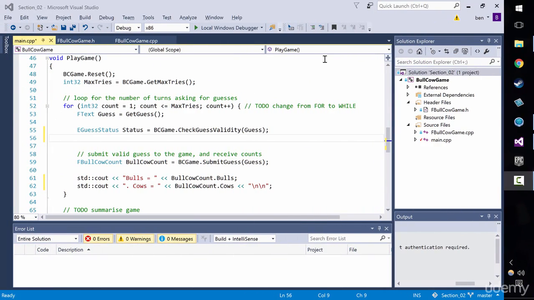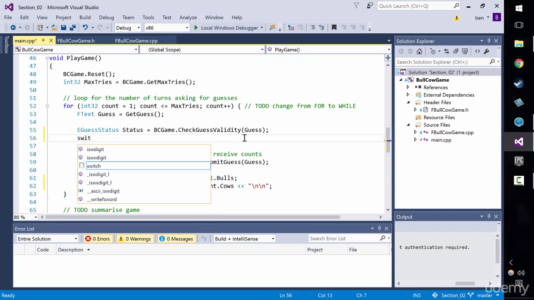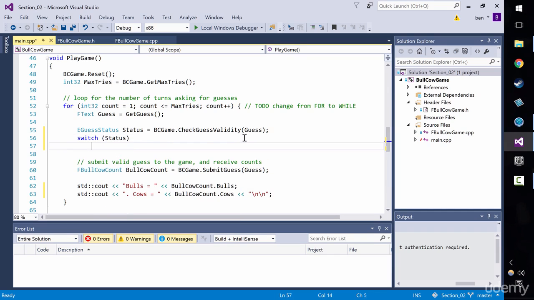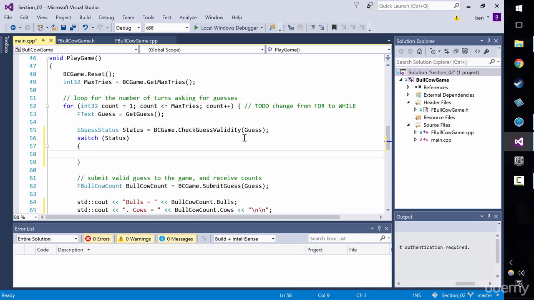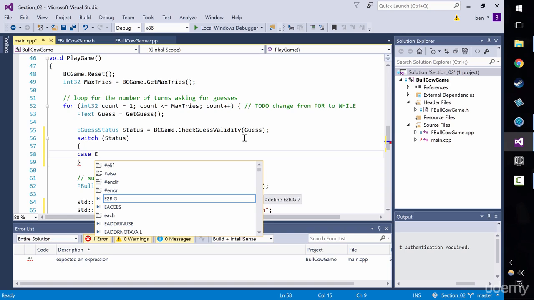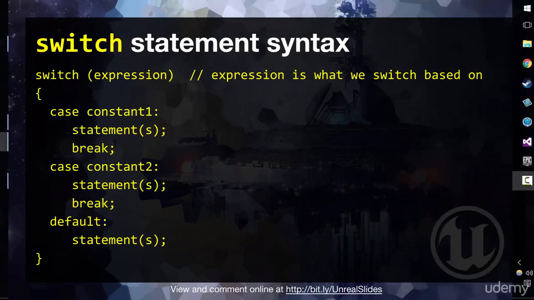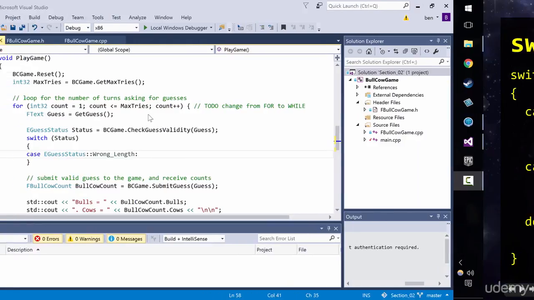Okay, so let's just make a really simple switch statement here. Let's say switch based on status, and then let's put our curlies in. Cool. All right, so now what are we going to do? You go case, and then we're going to say, for example, that if the enumerator coming back out of status, so this is what status equals, if eGuess status is wrong length, colon, it's just the syntax. Check over on the slide, it says colon on the end of the constant.